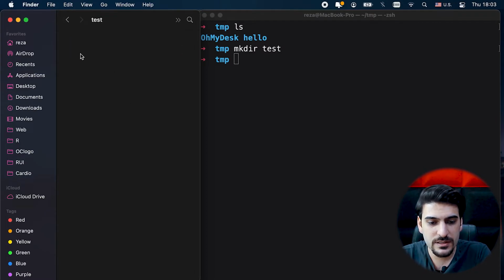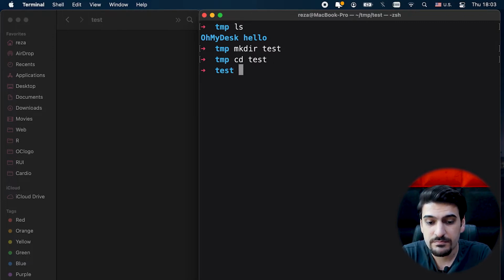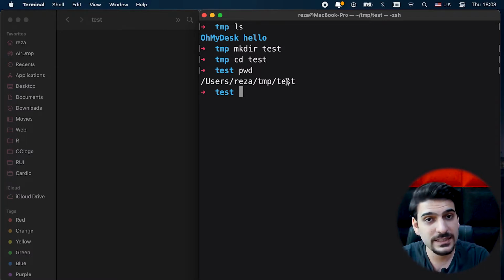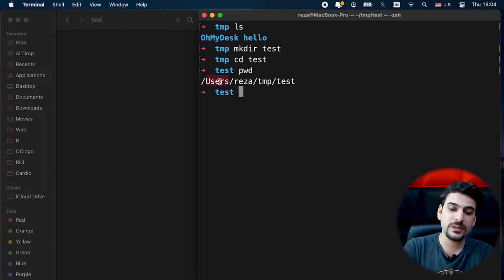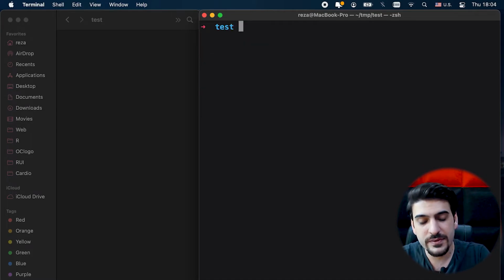Okay, I get into the test folder in the graphical interface, and if I want to go into the test folder in the command line interface, I should type cd test. I'm getting into it. If I type pwd, you see here that it says you are in the test folder, which is located in the tmp folder of the Reza folder of the users folder in the root of your system. So we are in the test folder, and I clear this screen.